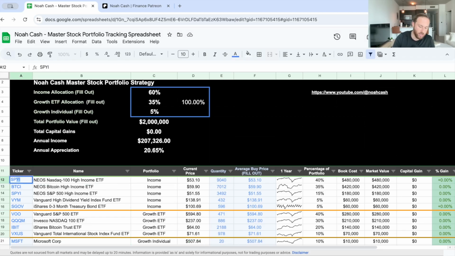Let's say I want to change this to SPYI. That will dynamically update everything as well. But right now we have QQQI, so that's going to dynamically update back to the QQQI NASDAQ 100 NEOS ETF. So we see here the quantity, and that was baked out based on the allocation that we have here, but also based on the percentage allocation within this specific portfolio.